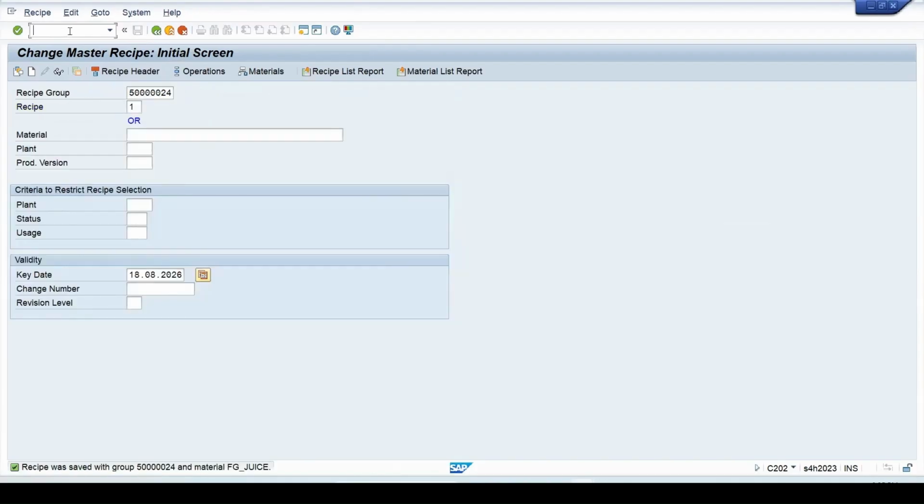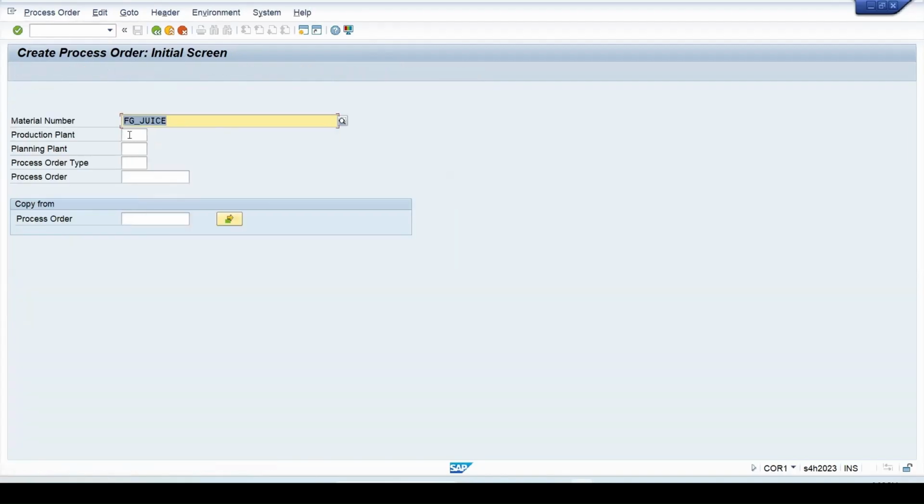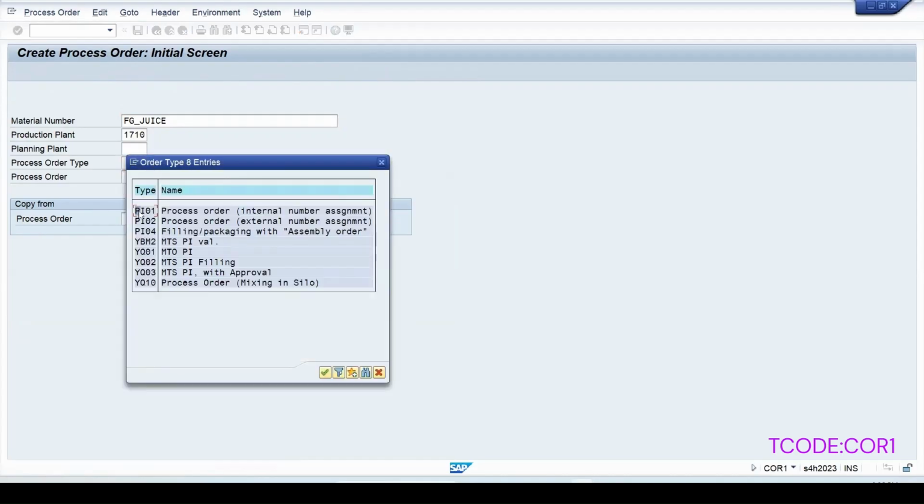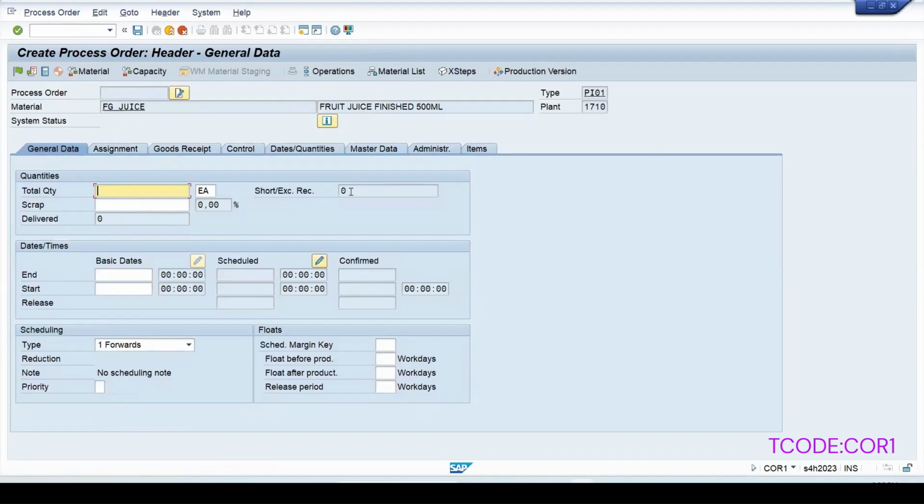Now, other master data for PP is already created, which is required to create a process order. So we can create a process order manually. To create it is COR1, press enter key. The material, which is this, and I can enter my production plant and the process order type. So here I'm using PI01. Press enter key. Quantity I can enter, and scheduling type I can specify as current date, suppose.